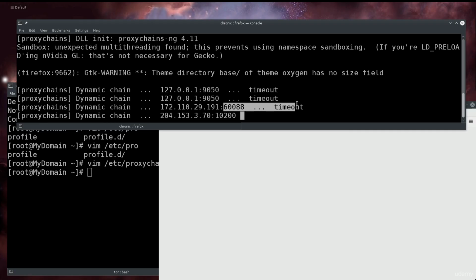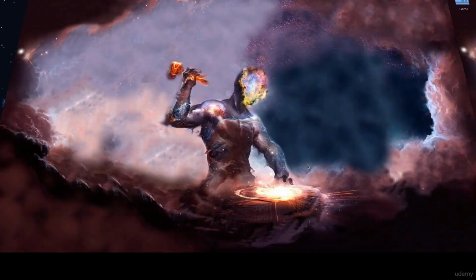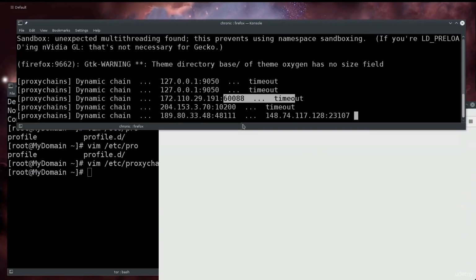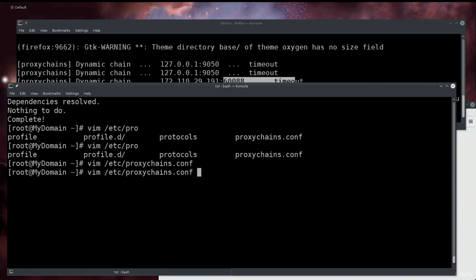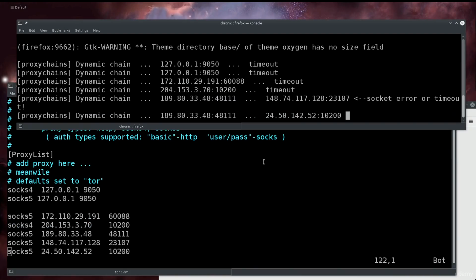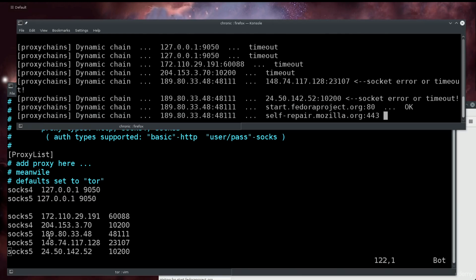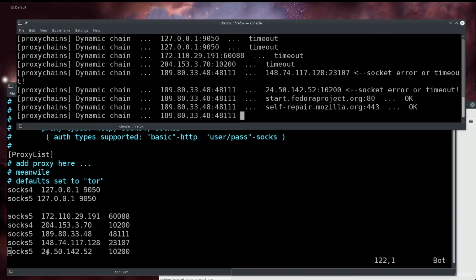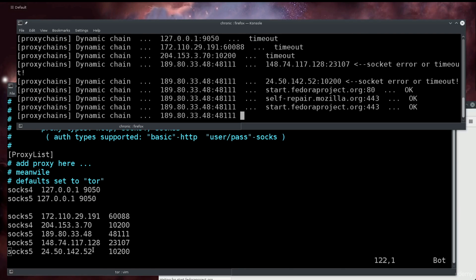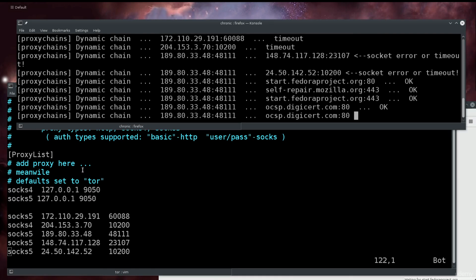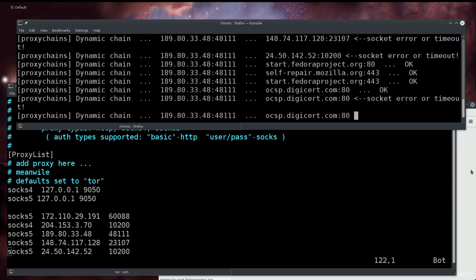Okay, so first one has timed out. This is not going to happen to you with a paid proxy. This is going to work with paid proxies. Okay, so let's just open up the conf file so we can see the addresses as they're being listed. So it's going from 189 to 24. It's skipping down the road because some of them are not actually functional, and that's the beauty of a dynamic chain. If this was a strict chain, this would crash. It just wouldn't actually work.